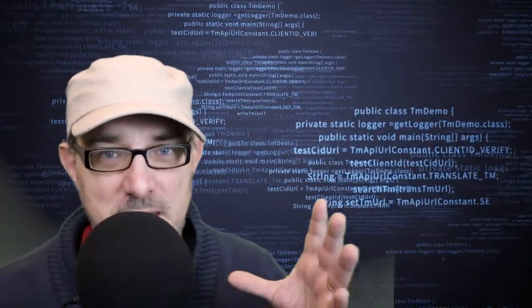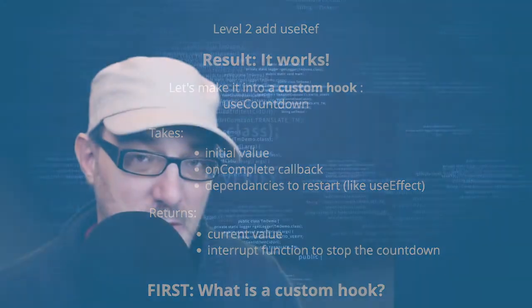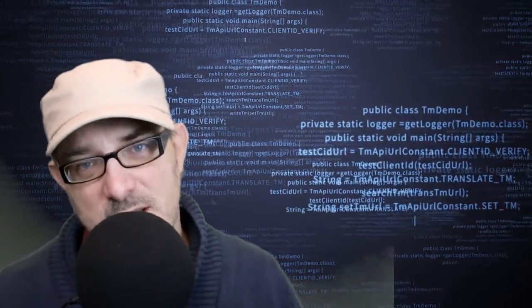I want to pass in an action that can be called when the timeout is complete. And I want to be able to pass in dependencies that re-trigger the timer and restart it. I want to be able to have the value of the counter to display it, and I want to be able to stop the counter when the quiz is finished, when I no longer need the timer.